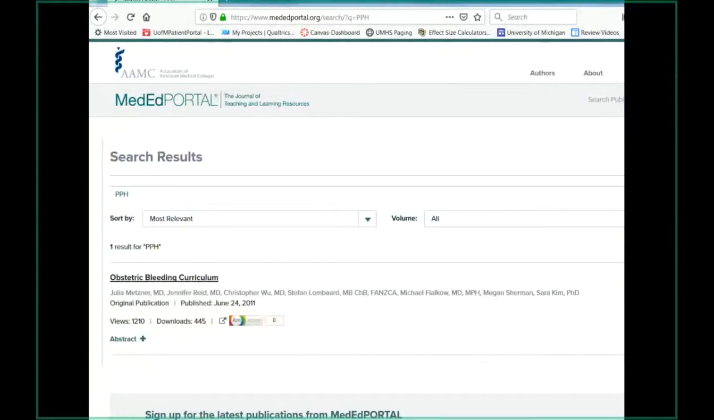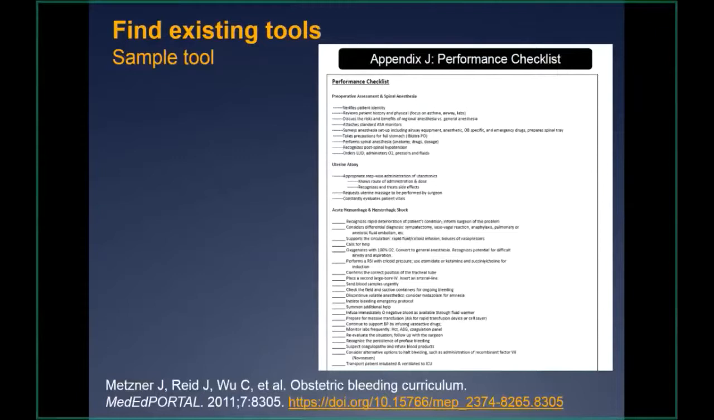Now, the cool thing about this is if I were to go ahead and click on this obstetric bleeding curriculum, it has a full curriculum. It has everything from setup to the equipment required, to the roles of trainees, how you manage the rollout and administer the assessment, and of course the assessment tool. That's exactly what we're looking for. So here is that particular assessment tool, and we see that it's Appendix J, which means there's lots of other good stuff in this program. I'm just highlighting this for the sake of our assessment target.